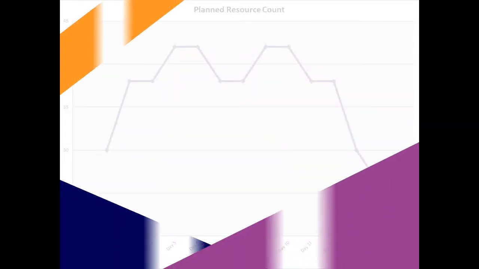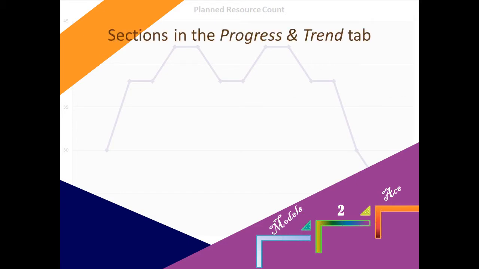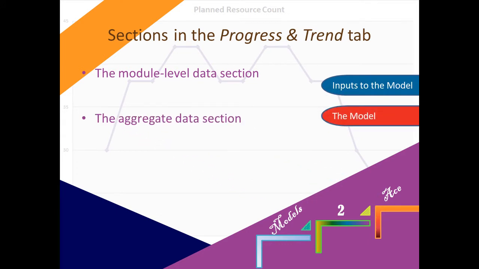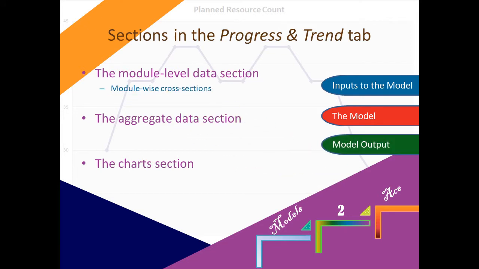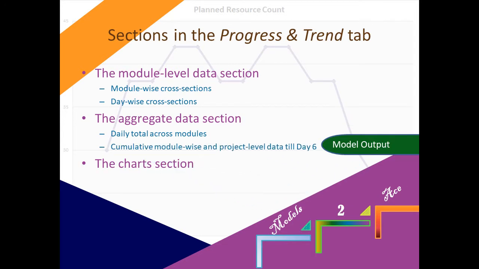We will now examine the various sections of the model. It has a single tab named the Progress and Trend tab. The inputs to the model go into the module level data section. This data should ideally be entered by the module leads for each module. The model then computes data in the aggregate data section using simple built-in formulae. The model then automatically generates the section containing charts, which gives you visual insights into the progress and trend.